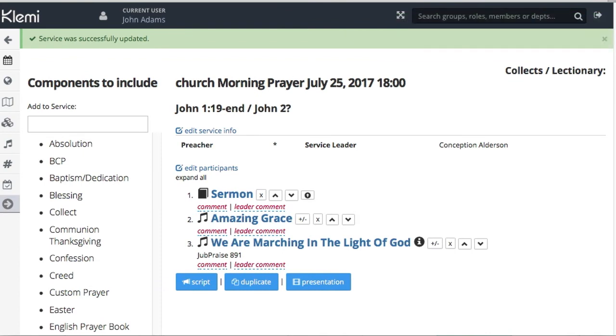That's a quick overview of how to put together components in a service and also how to edit and create hymns, which are one type of component that Klemi uses. I hope this particular functionality is of real use for you as you aim to make the most of Klemi to simplify your service management.